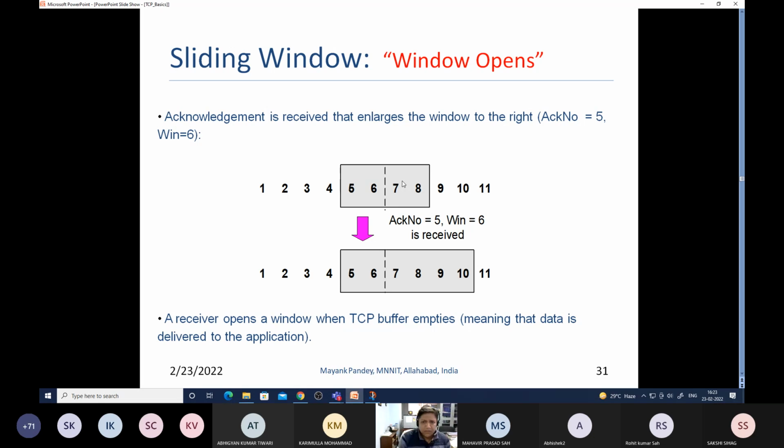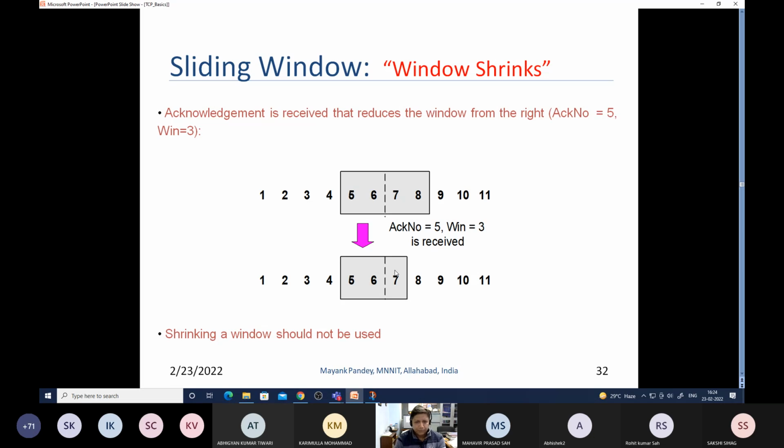Now suppose this is the situation, and we receive acknowledgement number 5 and window size 6. Simple. You start the window at 5 and count 6: 1, 2, 3, 4, 5, 6. This is how the receiver controls the window according to whatever buffer space remains at the receiver. Accordingly, the receiver advertises the window and the sender controls its sending rate. You can shrink the window also.